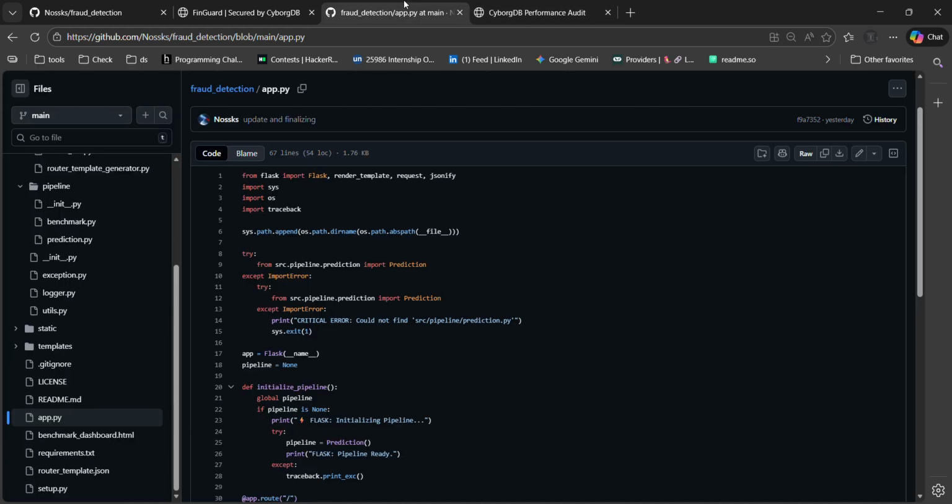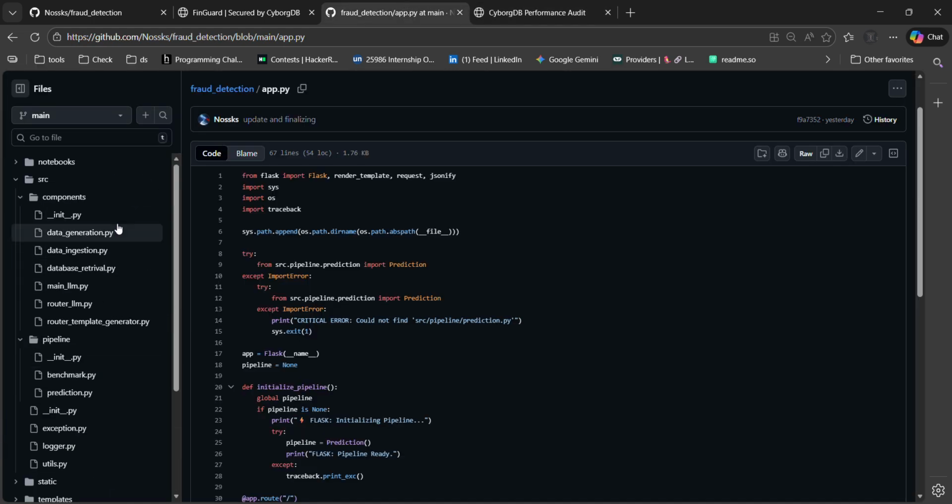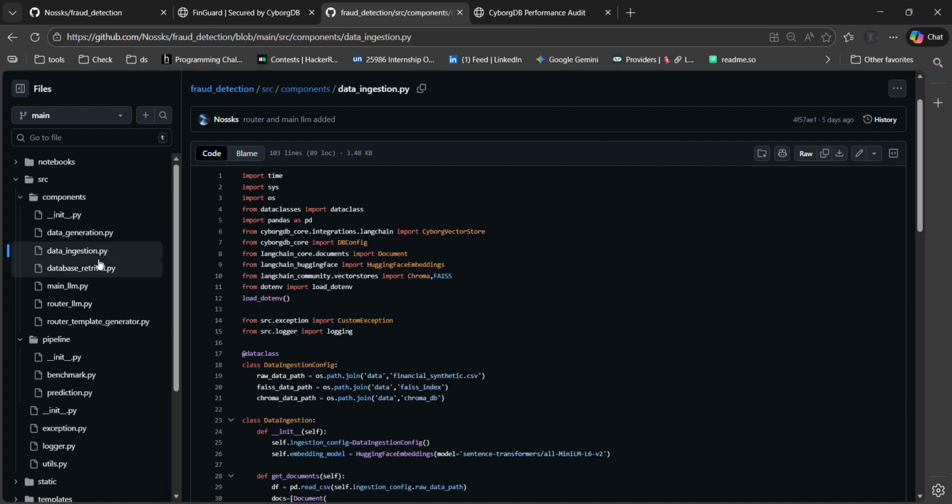And at last I just want to share the main code of the project. In the source folder we have components, in which all the components of the project are there: data generation, data ingestion, main LLM, router LLM, etc.